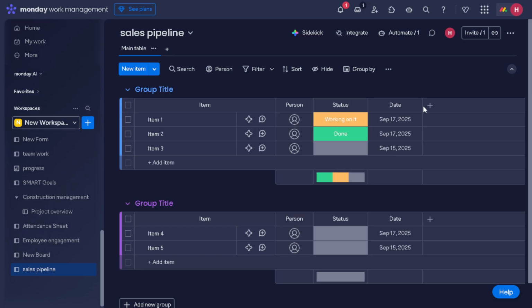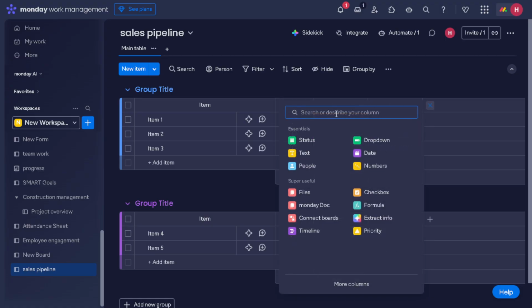And there you have it. With these steps, you'll be well equipped to manage your sales pipeline efficiently within Monday.com. Happy tracking!